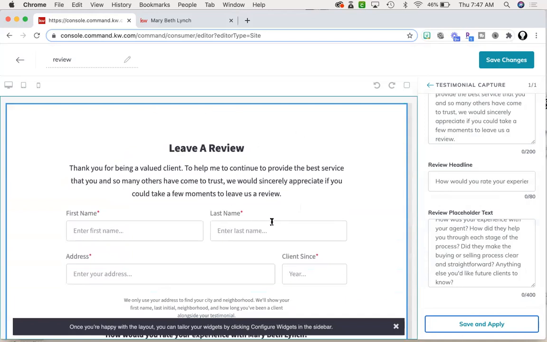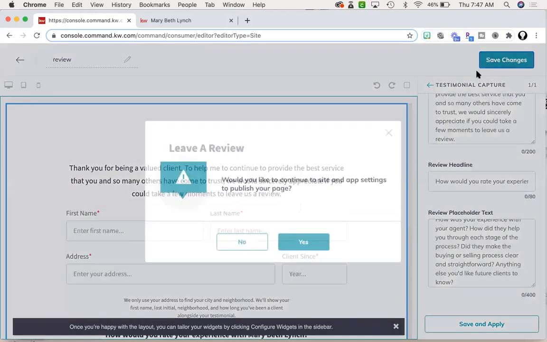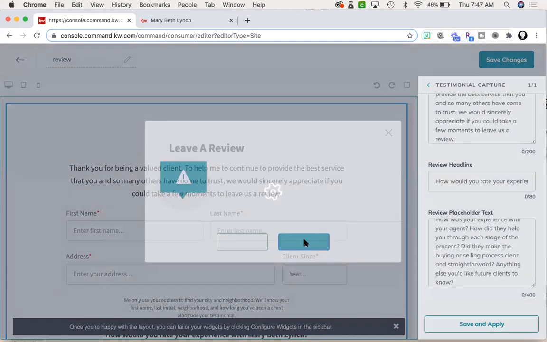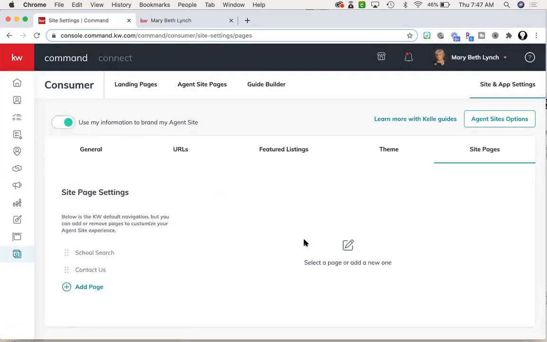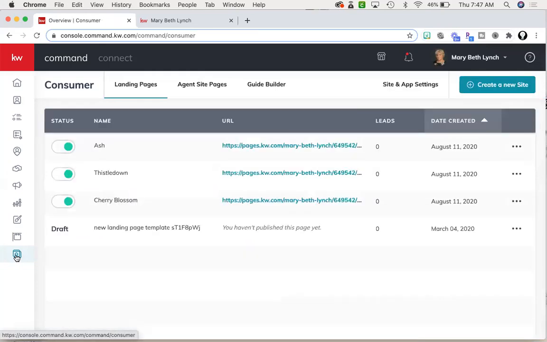So once you're satisfied with how everything looks on the left, just tap Save Changes in the top right, that blue button. Go ahead and tap Yes. And you've now created the page. It will automatically take you to this page here. We are inside Site and App Settings. So I'm actually going to tap the consumer button one more time because I want to show you how to get here in case maybe you built that page and you need to come back later before making it live.